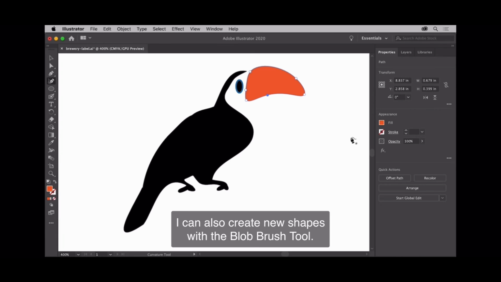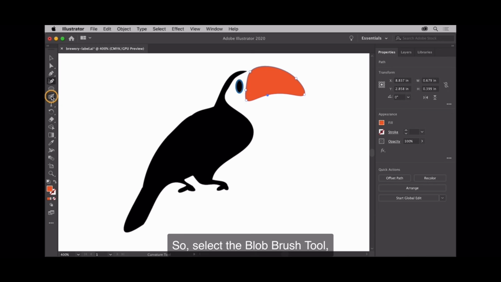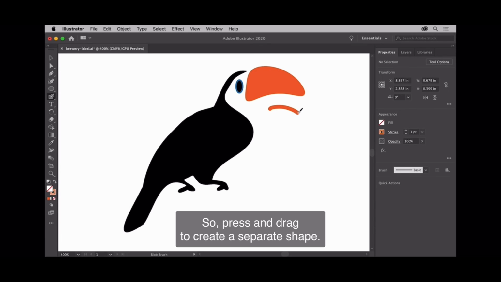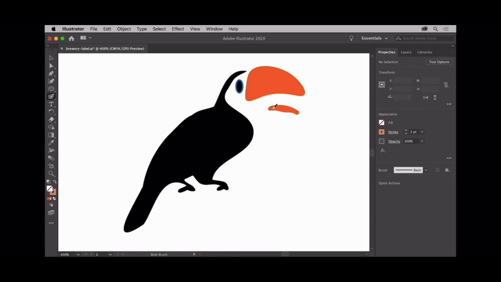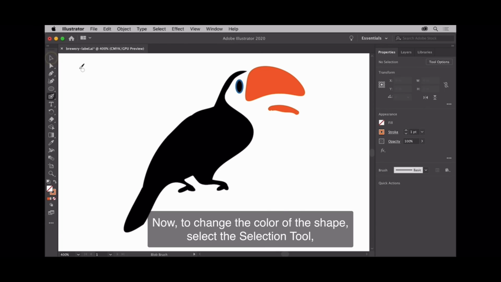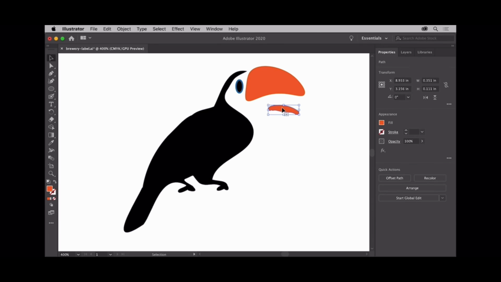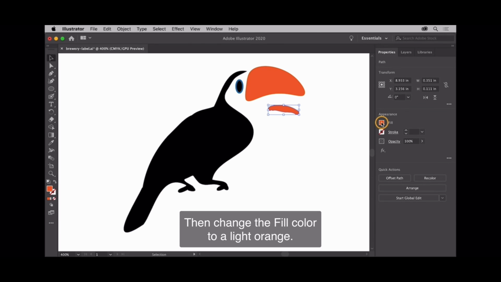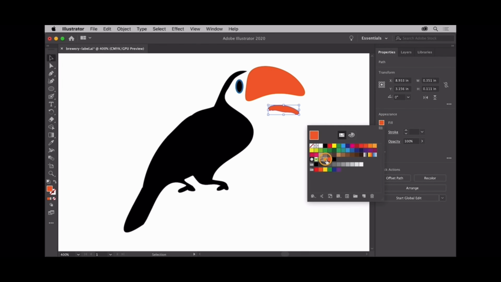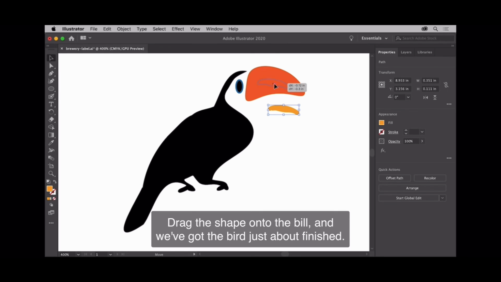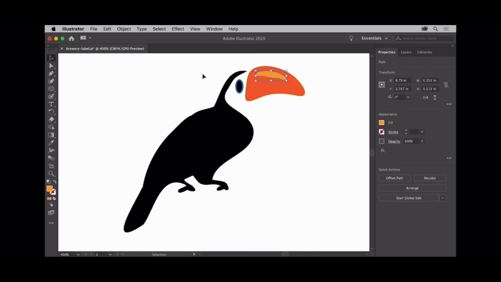You can also create a new shape with the Blob Brush tool. Now select the Blob Brush tool. Come over here and we're going to create a highlight for the bill. Press and drag and create a separate shape. Good. Now to change the color of the shape, select the selection tool and click on it. Change the fill color to a light orange. Drag the shape onto the bill and we've got the bird just about finished.